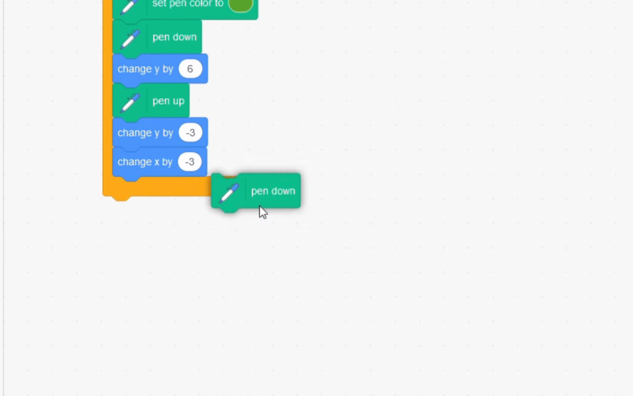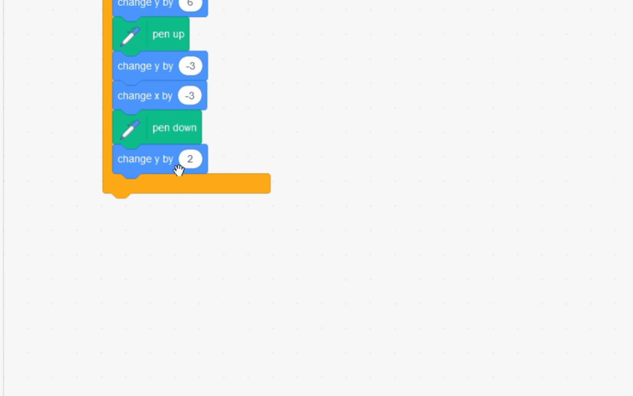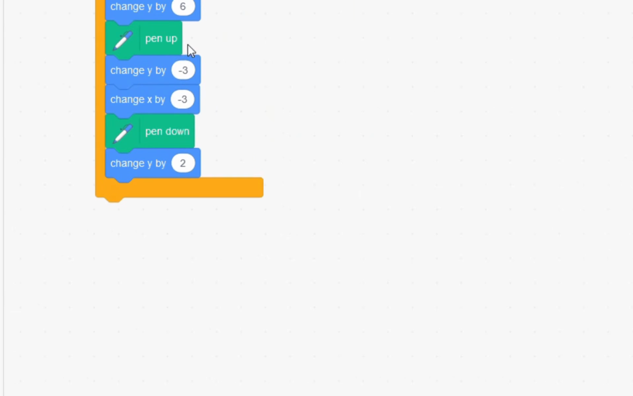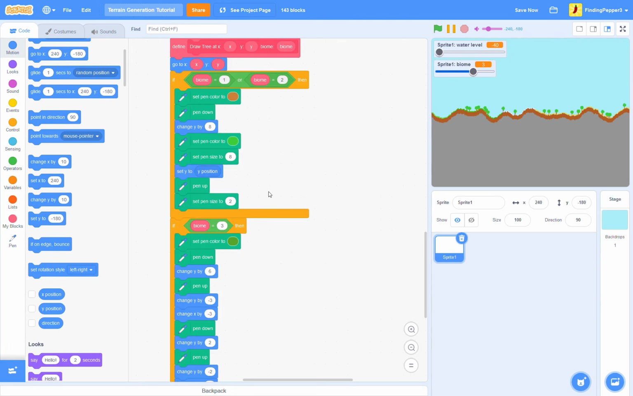Okay, so we're going to go pen down and change Y by 2 this time because the left and right little stems are a little bit shorter than the middle one. Then we'll pen up once more. Then let's change Y by -2 to get back down. Change X by 6 to get to the right. Change Y by 2 and pen up. Okay. That's the desert tree.